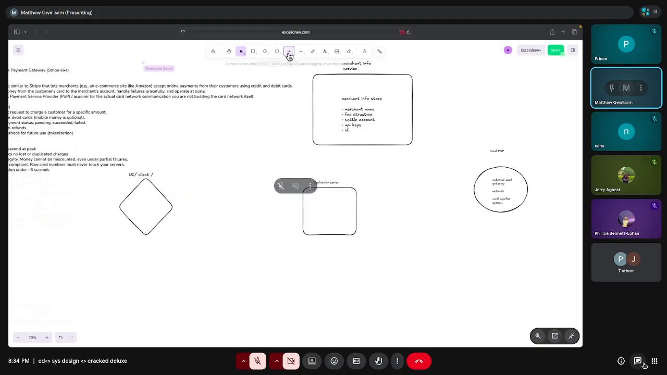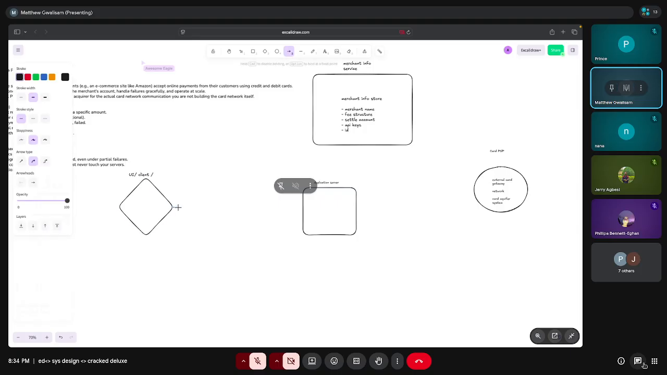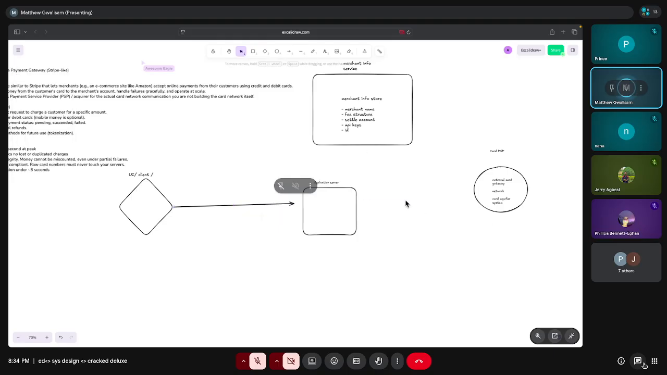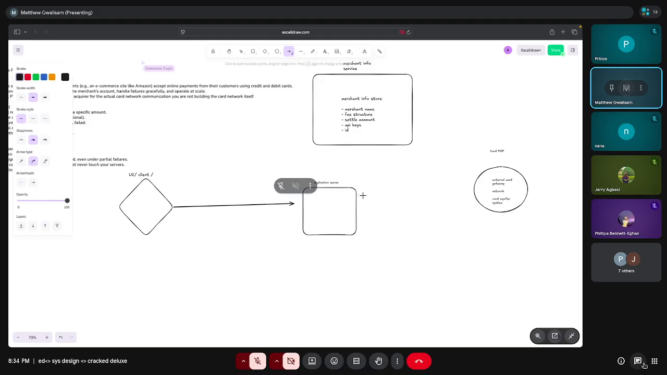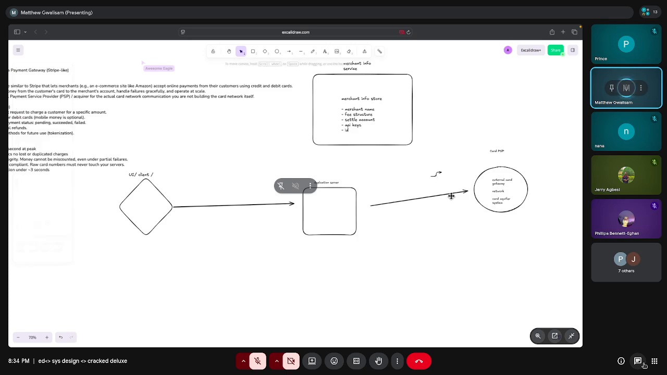So this would be a request to the application server. And then that will go here. Okay, I think I got the hang of it now. I think I can just use the numbers. So that will go here.